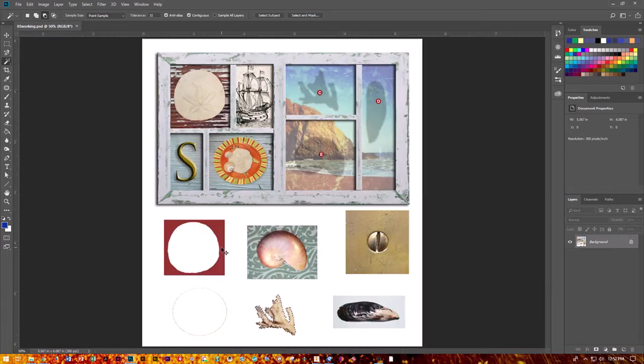Alright, I'm going to Control minus and grab my move tool and move it up to over here to letter C.